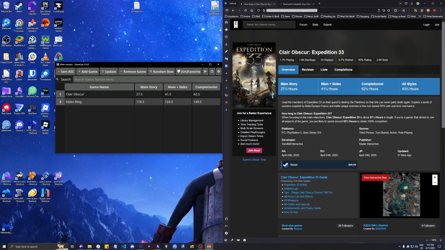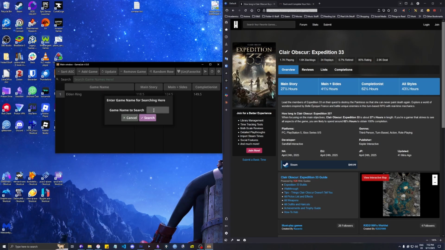Now, the next thing that we want to do is remove it. I finished Clair Obscure, and I feel that I'm going to come back to it, so I'm going to take it off the list. You simply click Remove Game after you've highlighted it. It's gone. This is permanent, okay? There's no undo sort of situation. It is permanent. Now, let's suppose that we get a couple other games.